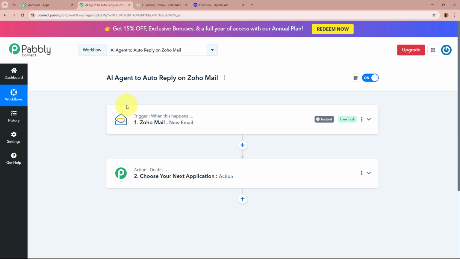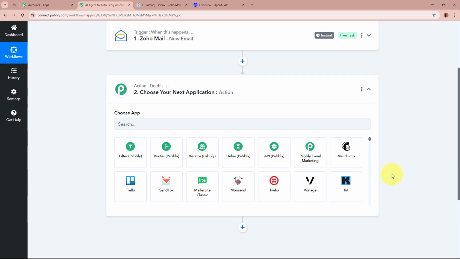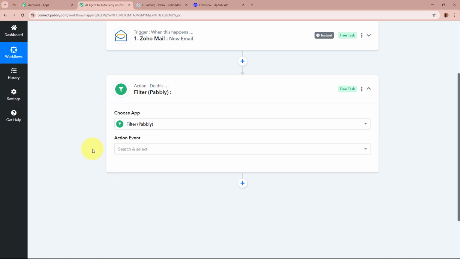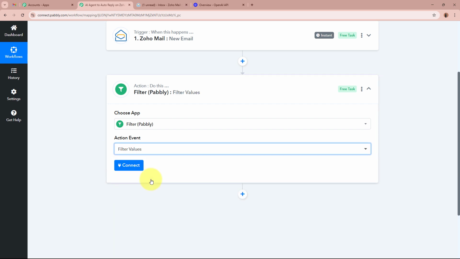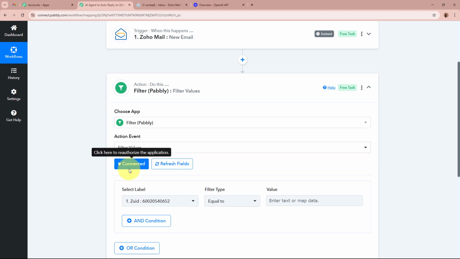So now in order to detect, we are going to add an action step in which we are going to add a condition to detect these emails. For that, I'm going to select over here as filter, which is going to help me filter out the values according to my requirement. And the action event over here is going to be filter values. And then I'm going to click on this connect button right here.